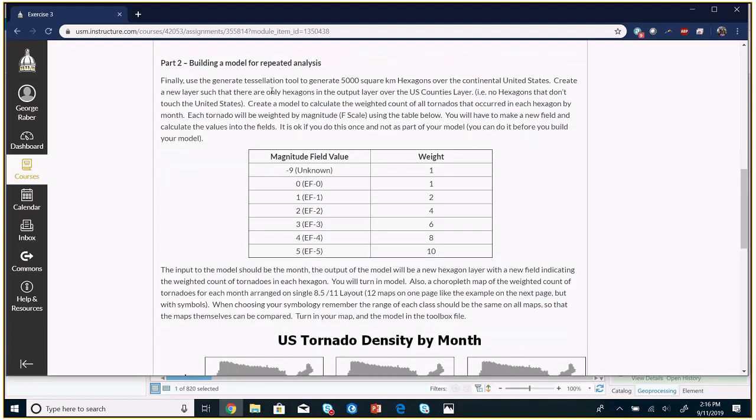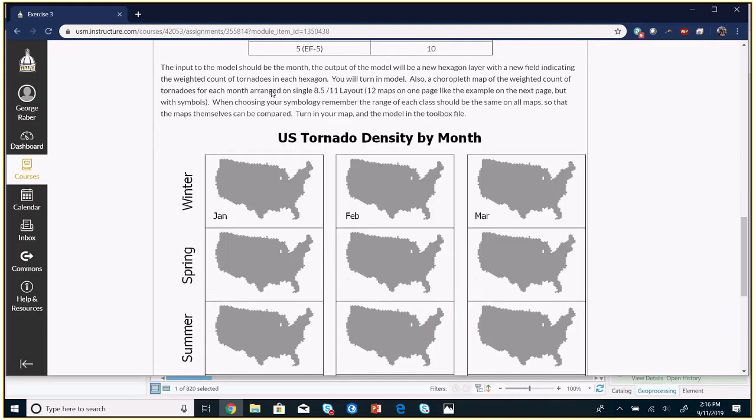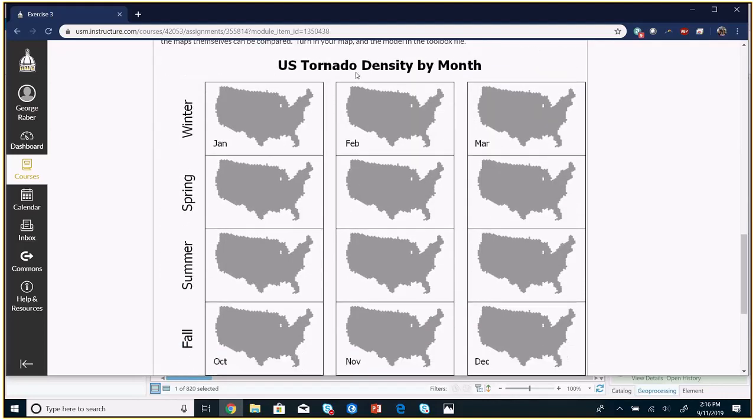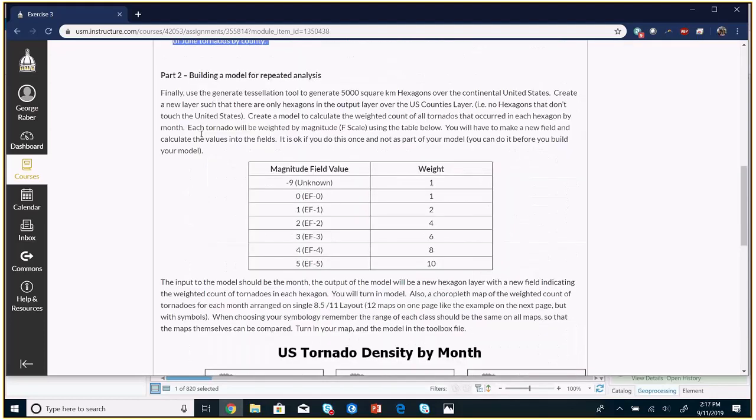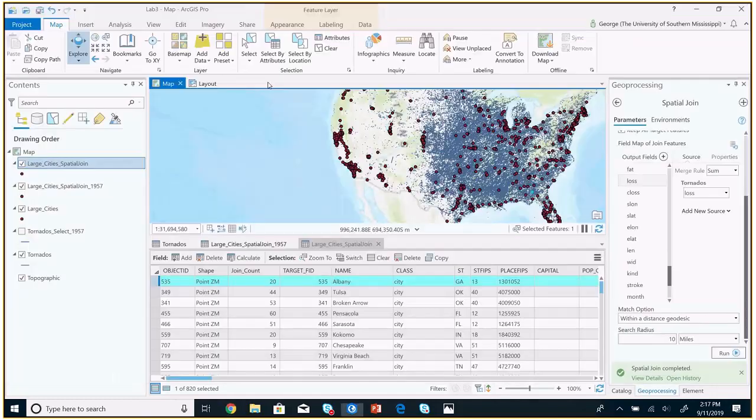You're going to do something a few different times, and you're going to make a map of U.S. tornado density by month. The first thing I tell you to do is to use a tool called Generate Tessellation to generate 5,000 square kilometer hexagons over the continental United States. That's not something we've covered, so let's go do it together right now.